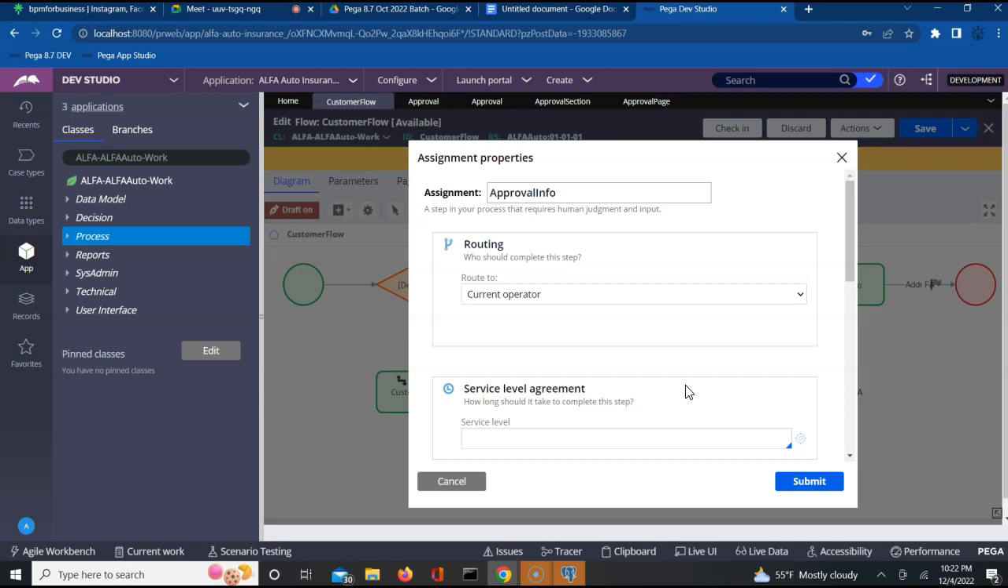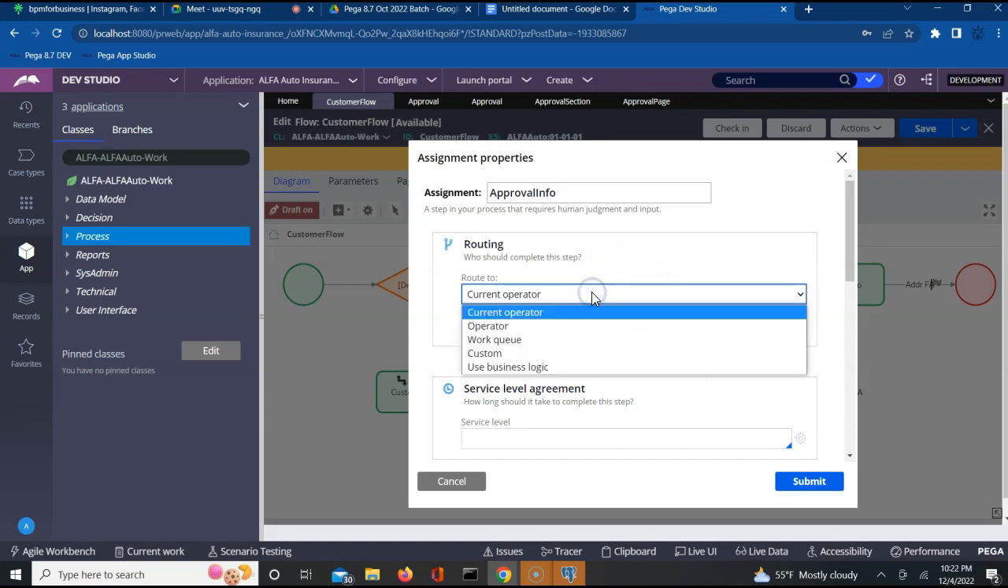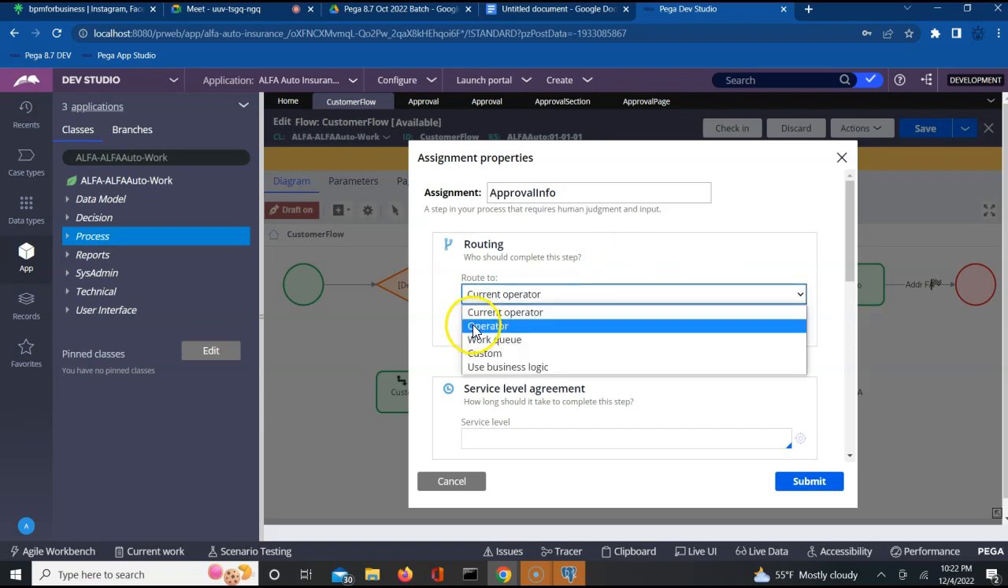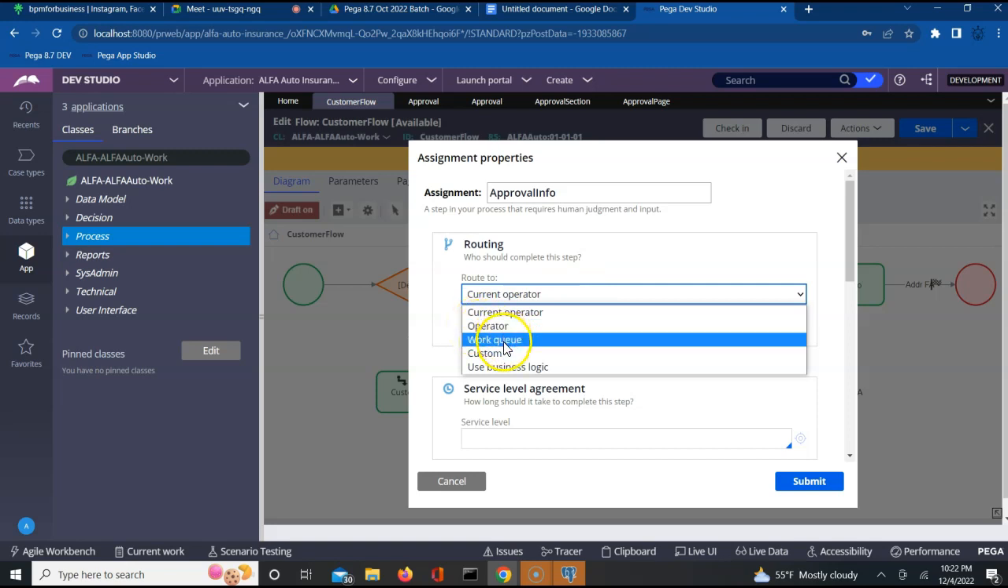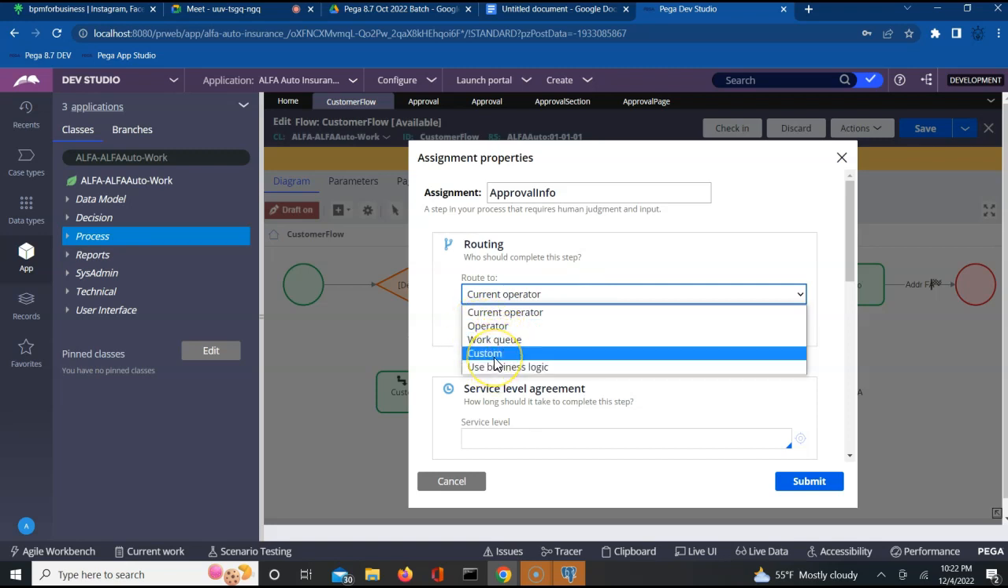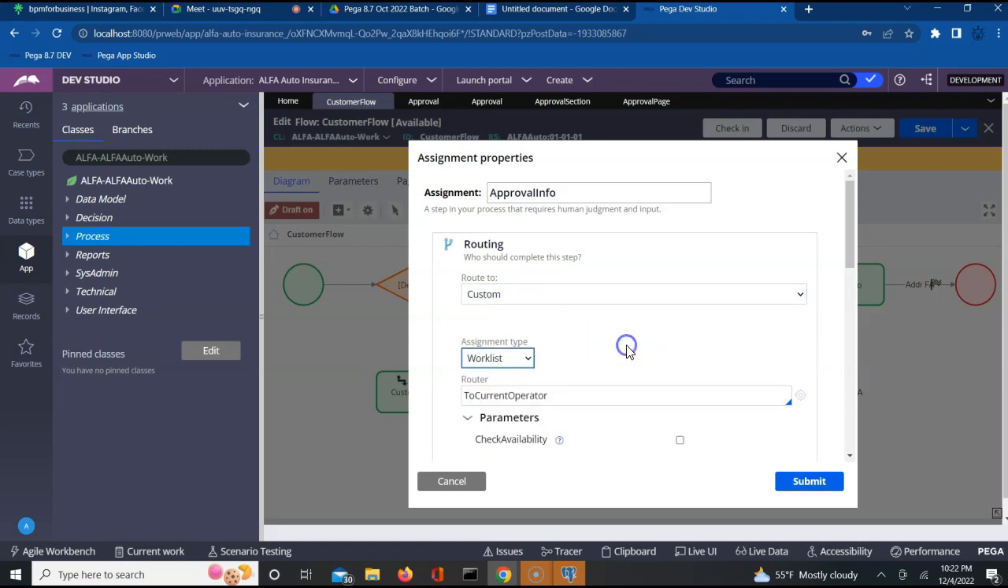How can I do that? You can pick, for example, current operator or some specific operator, work queue. There is an option called custom. Just pick that. Do you see something coming up here? The work list, work queue, connect, dependency, a lot of other stuff. Just focus on work list and work queue.